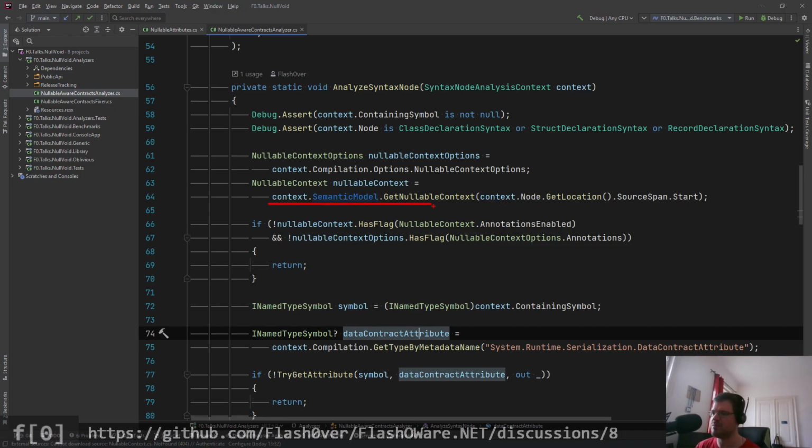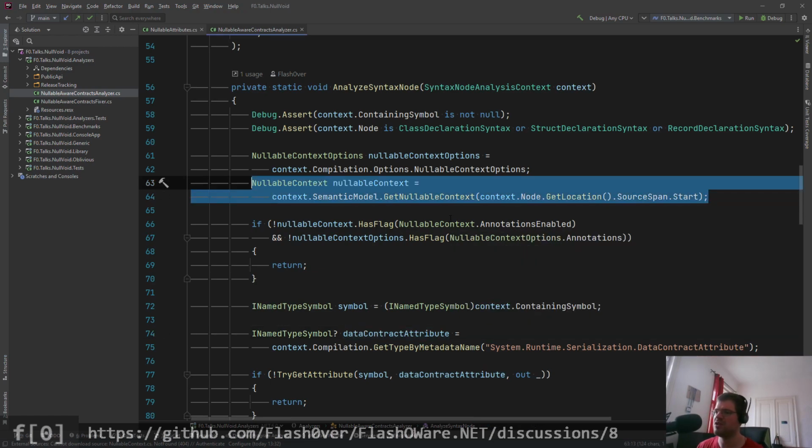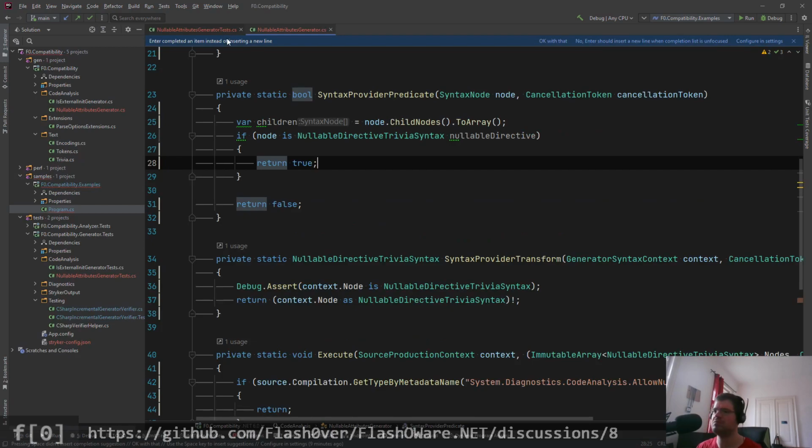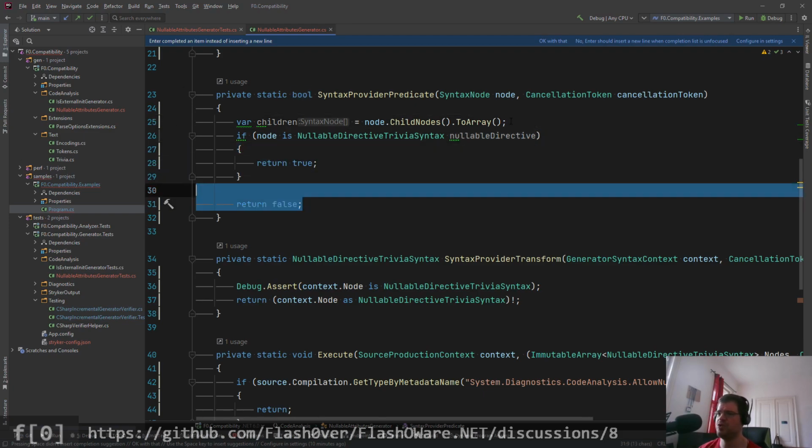So we can ask that via the semantic model, we could get the nullable context of that. So we could pass in every node to the semantic model. This is not the most efficient thing, but let's try to go with that, because we would check it for every node. Not sure if this is super efficient, but let's give that a try. Jumping back to the other solution. And so in the syntax provider here, we would just return true.